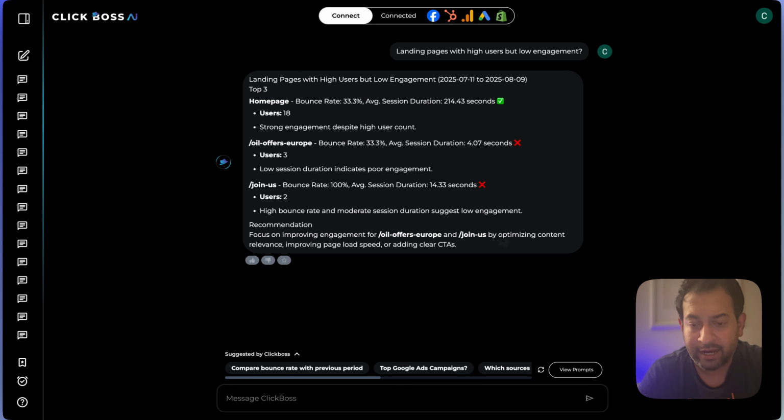Okay, the second one is oil offers Europe. This is one of the pages which has a bounce rate of 33%, but the average session duration is just 4 seconds. Obviously not a good one. And the third one is the join us page, with a 100% bounce rate.